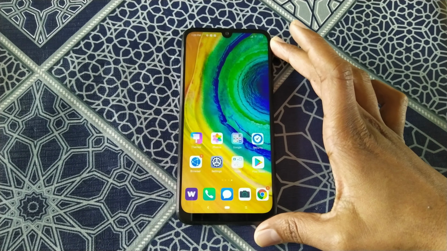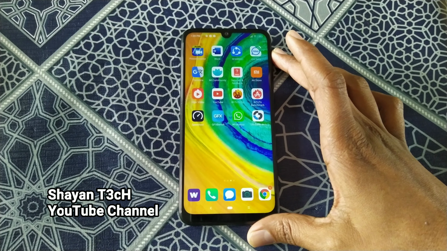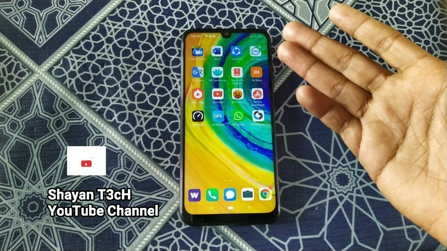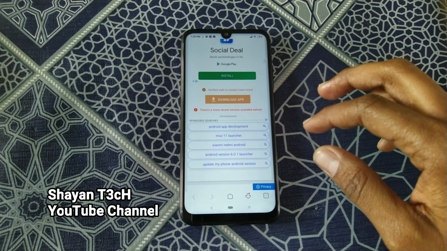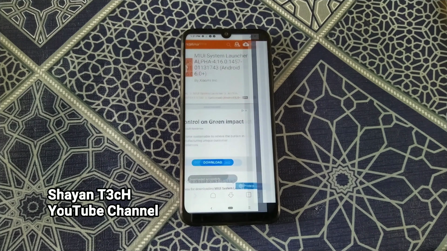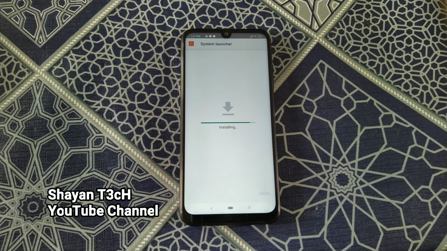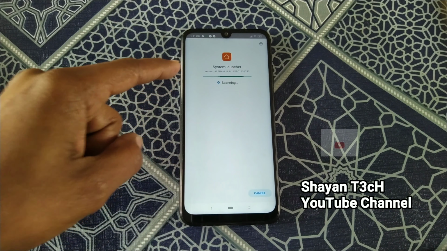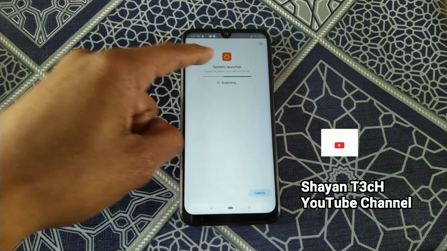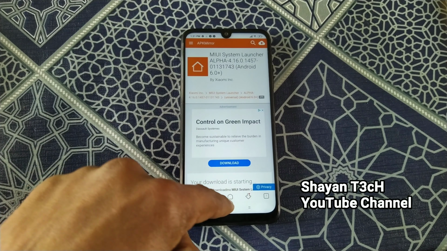Okay guys, now welcome back, and I will show you how to install the system launcher app drawer on your device. Before going to the app drawer installation, I have already installed the APK file. I have to scroll down here, and after scrolling down it will show me the app that I have to download, and after that you can see the system launcher, as I mentioned, you have to install it. After installing it will take some time. You can see it's scanning system launcher details here. You can also go back, open, and here it's done.